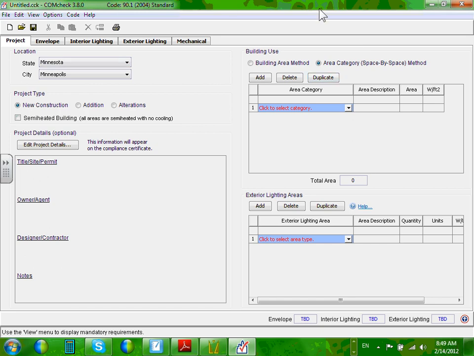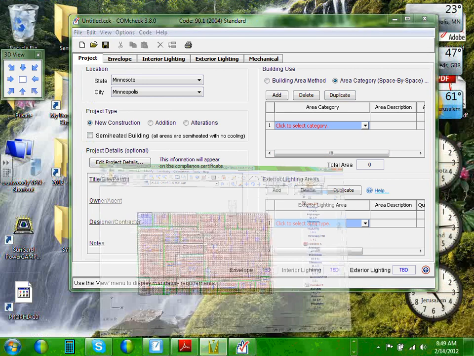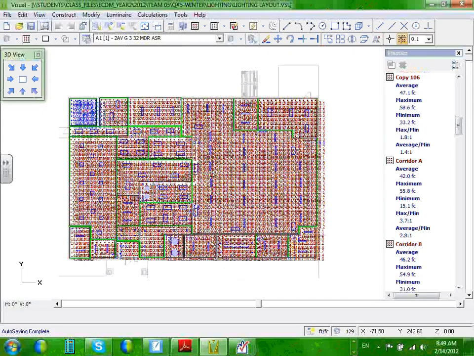Okay, so this is what you need to do the energy code. With that one, I would like you guys to also have your lighting calculation done. Open your visual so you can see your lighting calculation. You need your lighting schedule and you need your lighting layout when you do this software. Otherwise, you're not going to be able to do it. You need your lighting schedule, either a hard copy or a soft copy. I'll show you how to do that in a second.